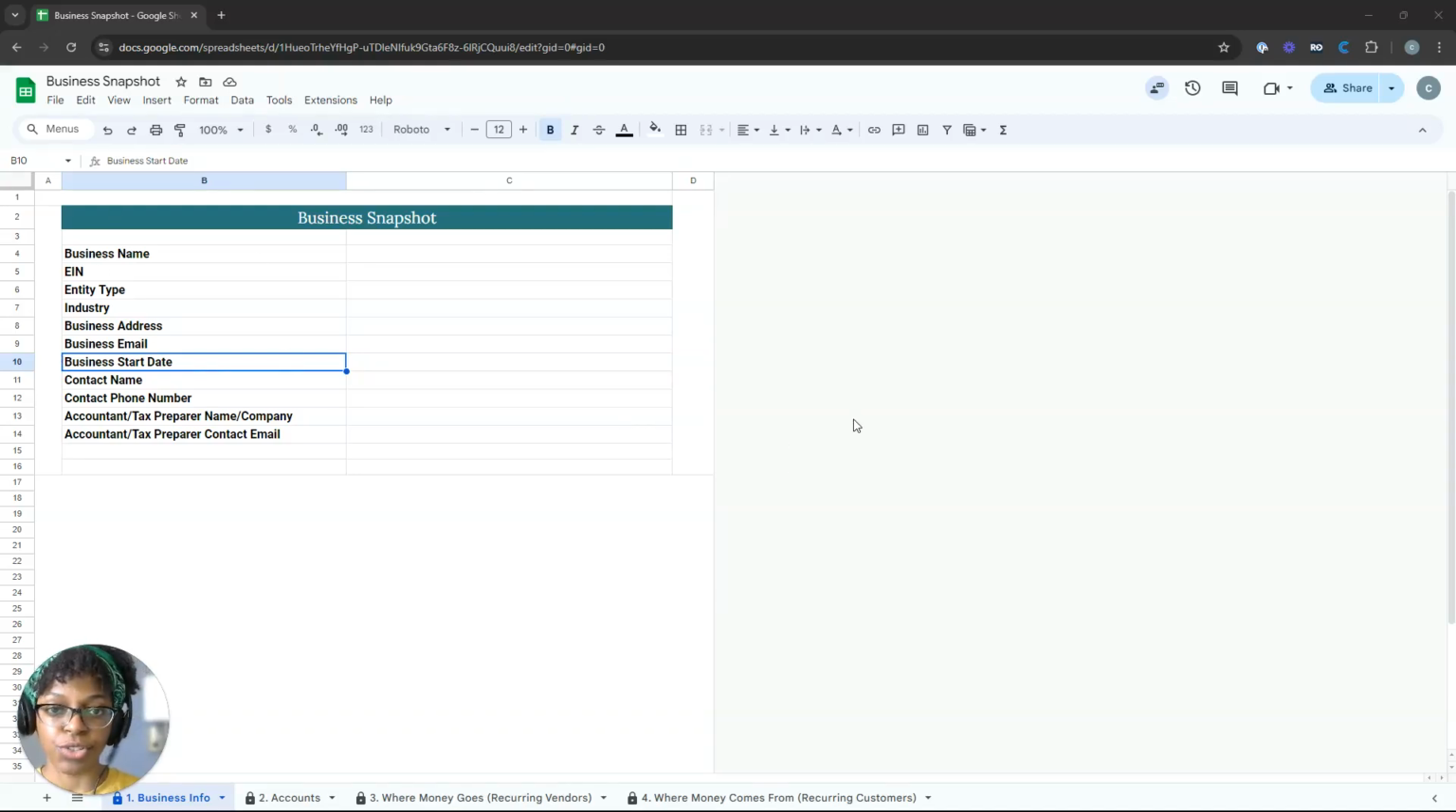So this is how to create a business snapshot. I use this business snapshot as a way to put all the information about your business in one place. That makes it easy for you or for a future bookkeeper or tax preparer that you work with to know at a glance what is all involved in your business financially.